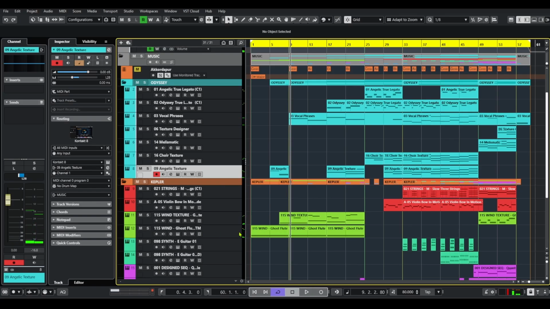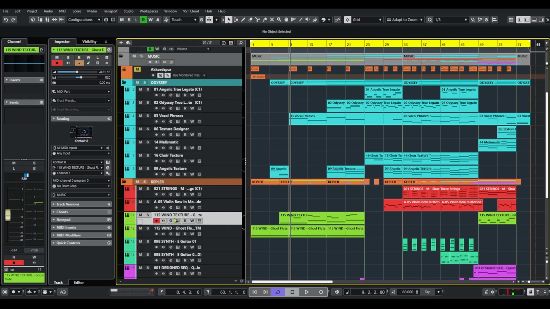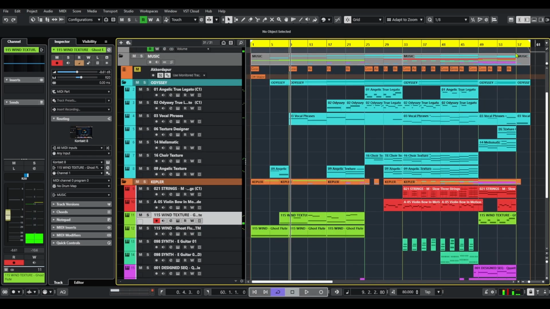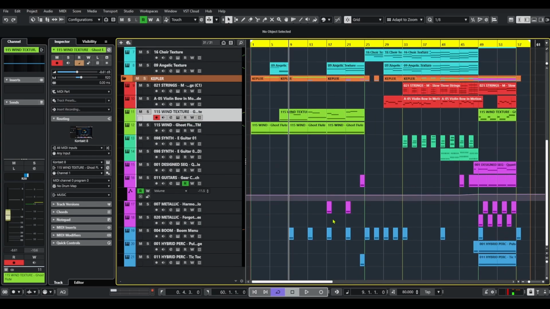So this texture reminds me a lot of the tracks of the Odyssey soundtrack. So I use this, and also another one was the Ghost Flute itself, because it has really this kind of sound I want to recreate a little bit. I mean, the whole composition is my own, so I did not copy anything from the original. Just the style I want to recreate a little bit.